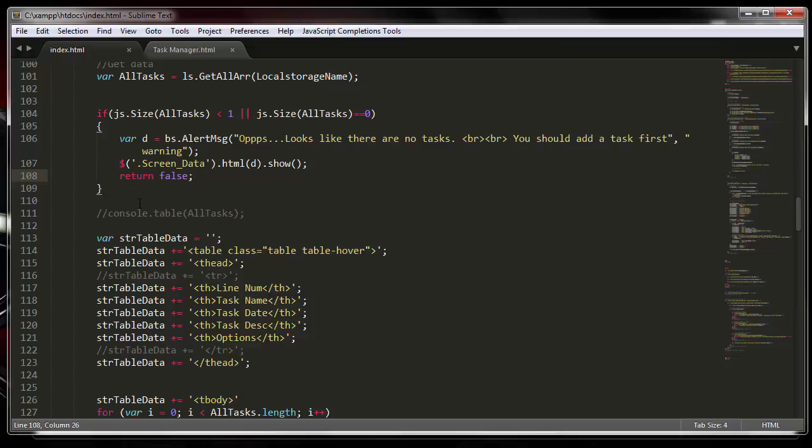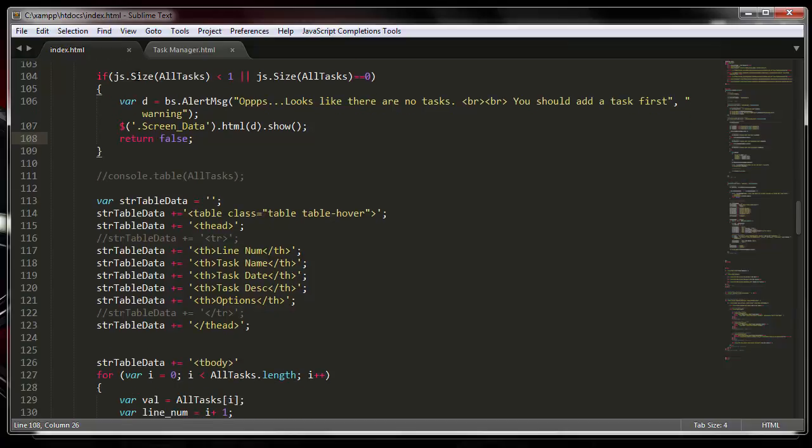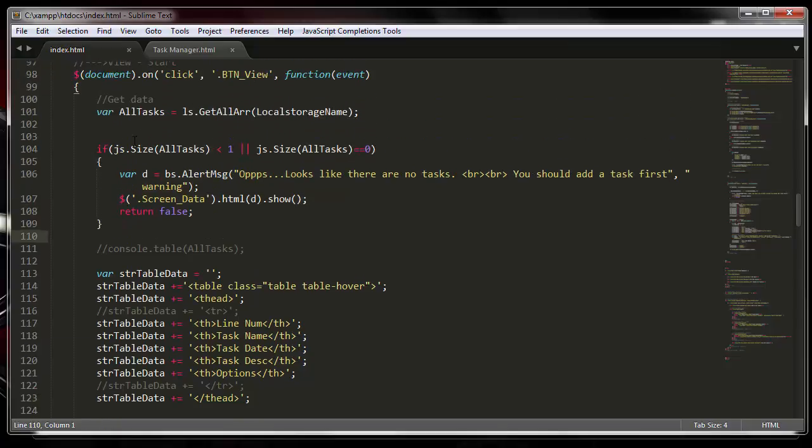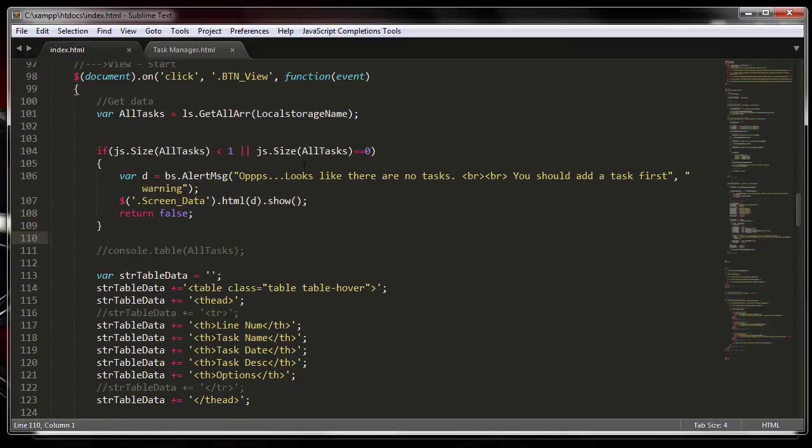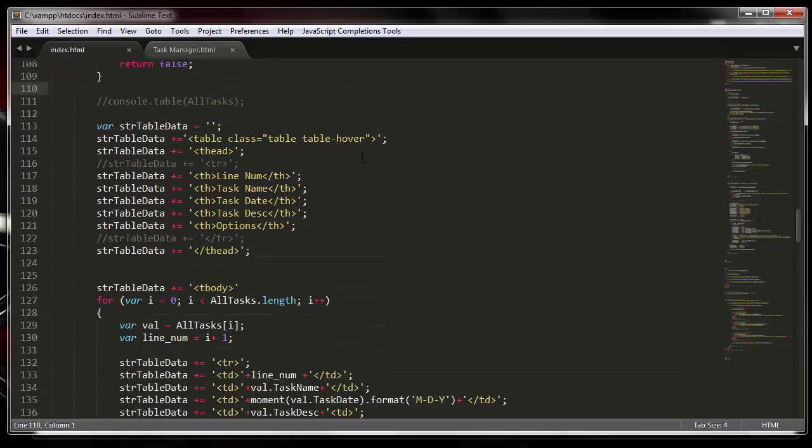So let's move on. The next thing it does is check to see, hey, if this code does not get run, that means there's something in the local storage. So next, and I know it's kind of ugly, but I took a shortcut. I created a table within the JavaScript so it becomes dynamic for me.